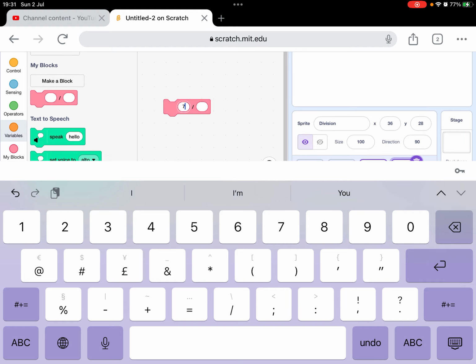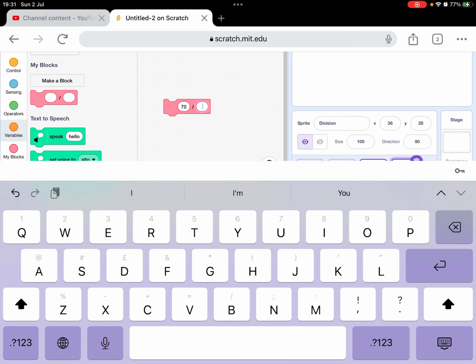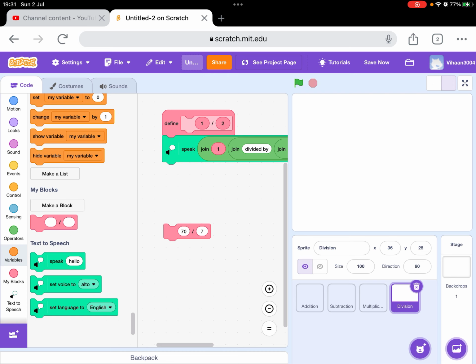We will do 70 divided by 7. It should say 70 divided by 7 is equal to 10. 70 divided by 7 is equal to 10. That's it. This is how you make the 4 operations in a calculator in Scratch.